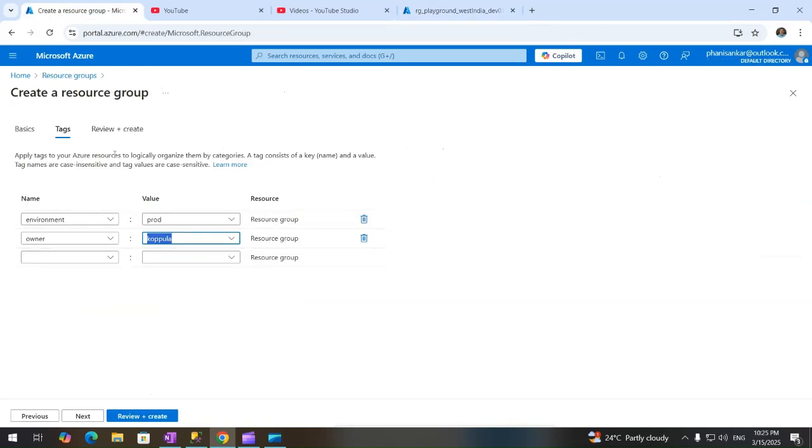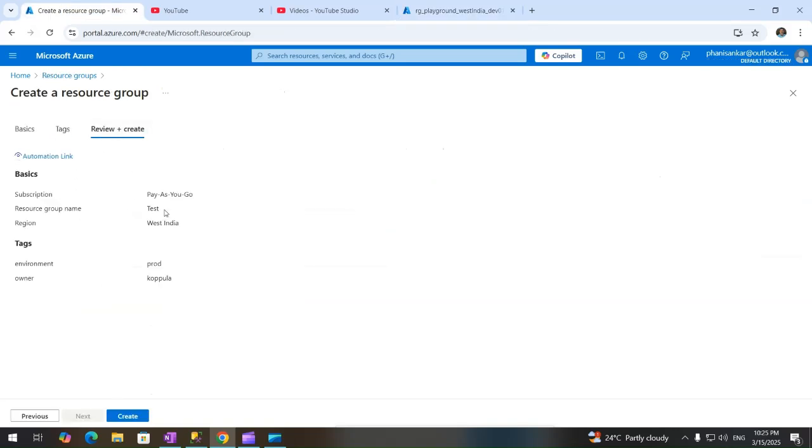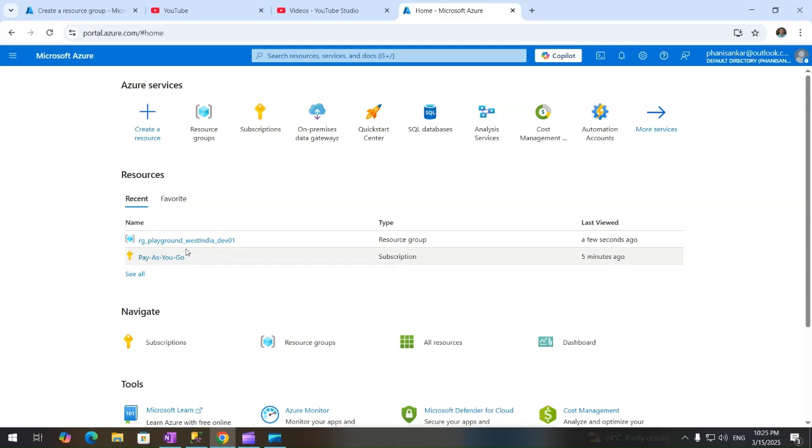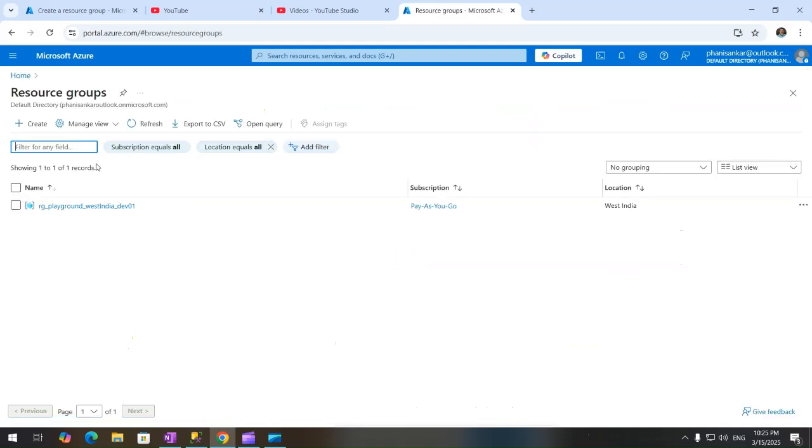Once you have created the tags, you can go to review and check that all your parameters are updated correctly. Once you are good, you can click on create. Once you do that, it will create the resource group, and the resource group will appear under the resource groups like this. Okay, so that's how you can create a resource group.